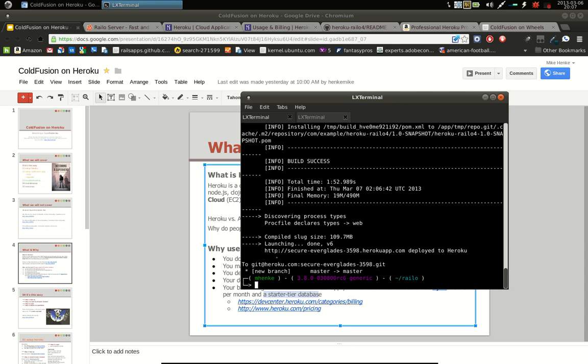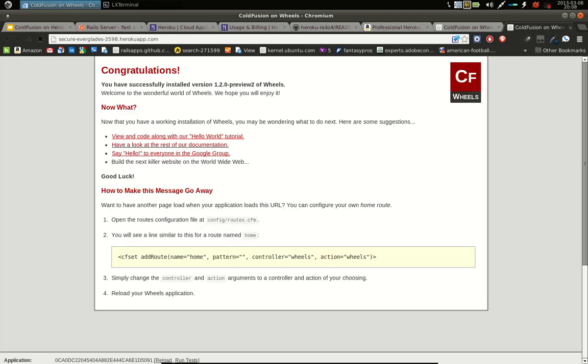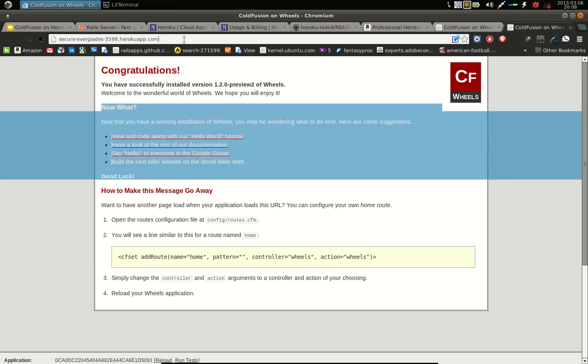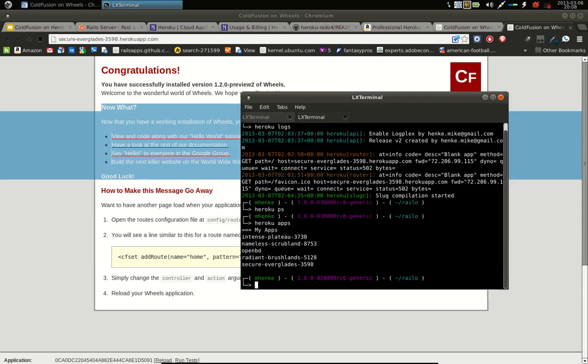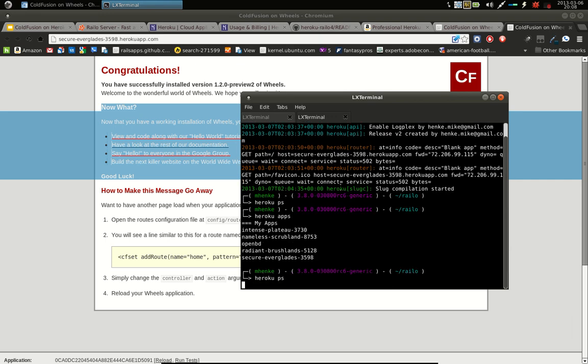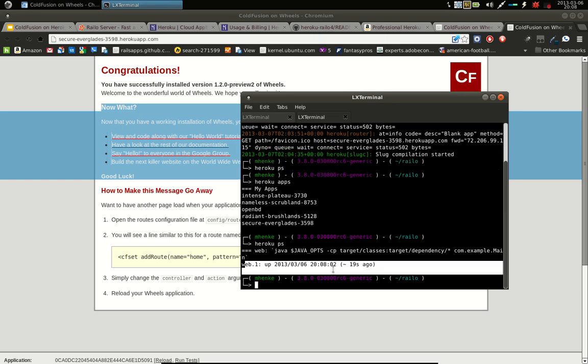It's been deployed now, and you can see it launched, and we can take a look at it now. heroku open will open up our application, and we should see the Wheels congratulations page, and you can see we're actually on Heroku's site here. So let's take a look at our processes. We didn't have any Heroku dynos going before, but we should have one web dyno running now, started 20 seconds ago.